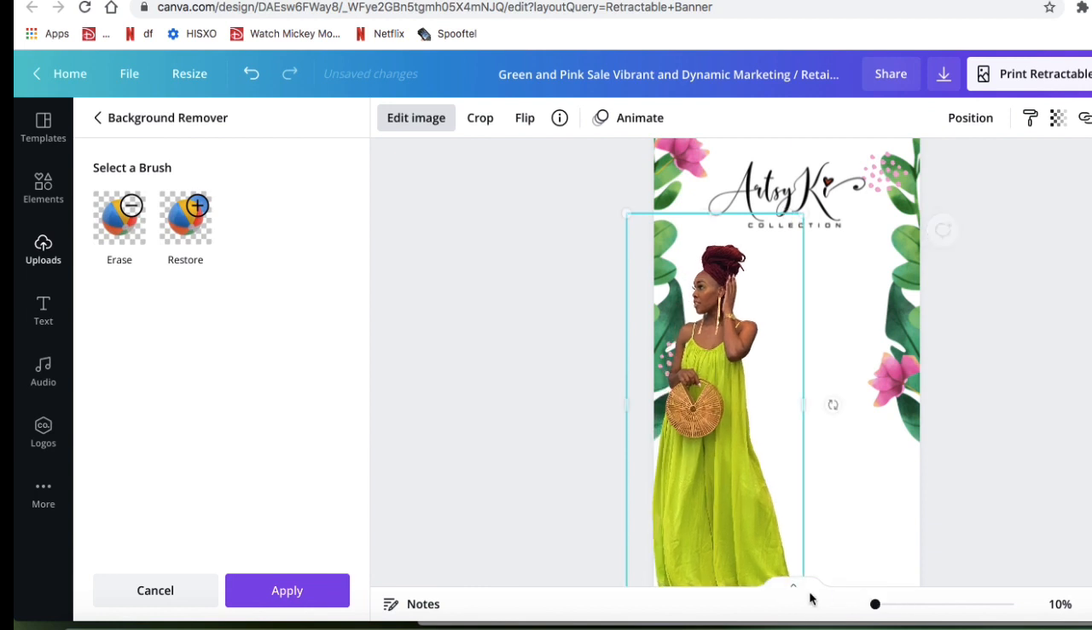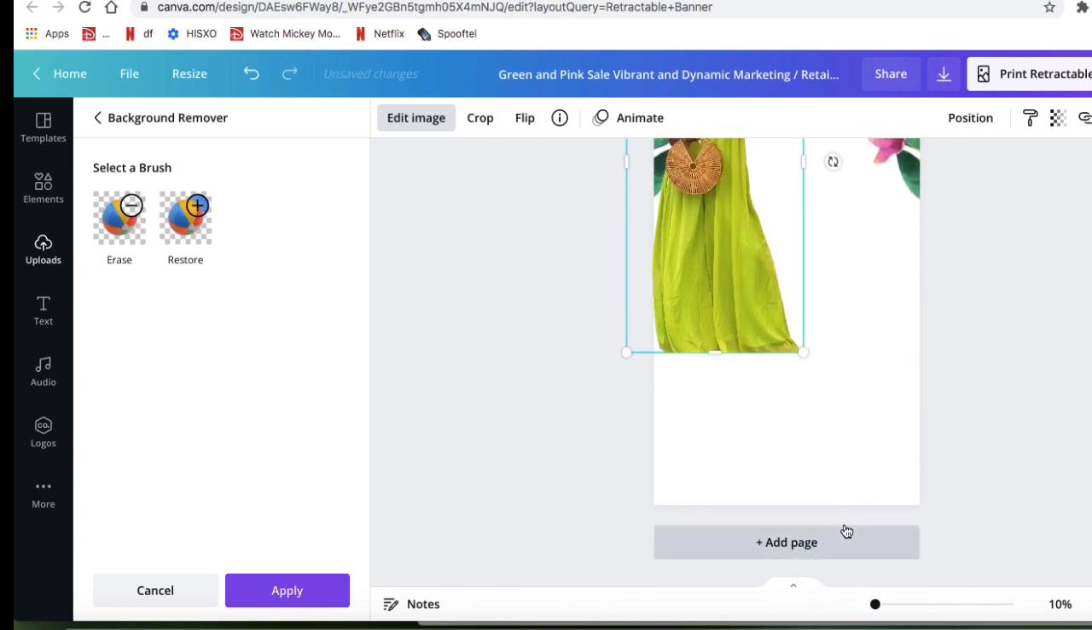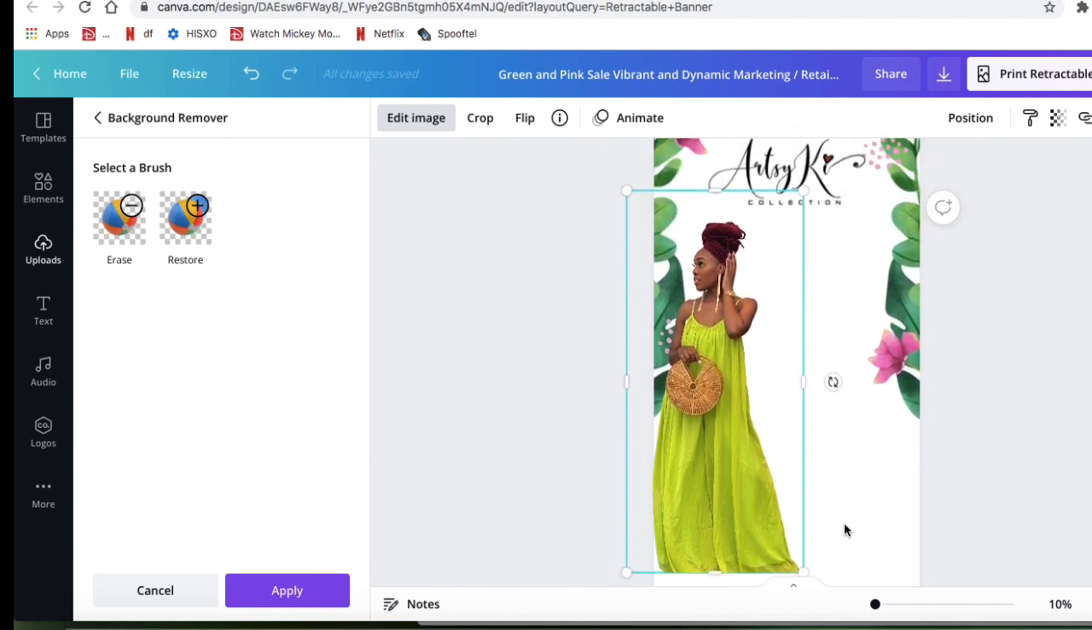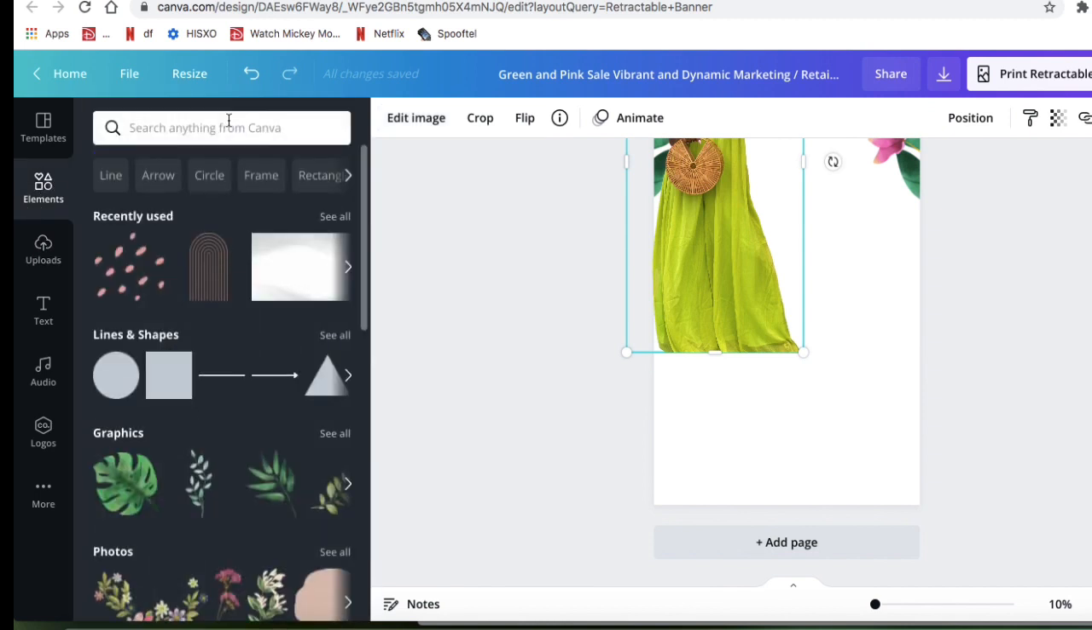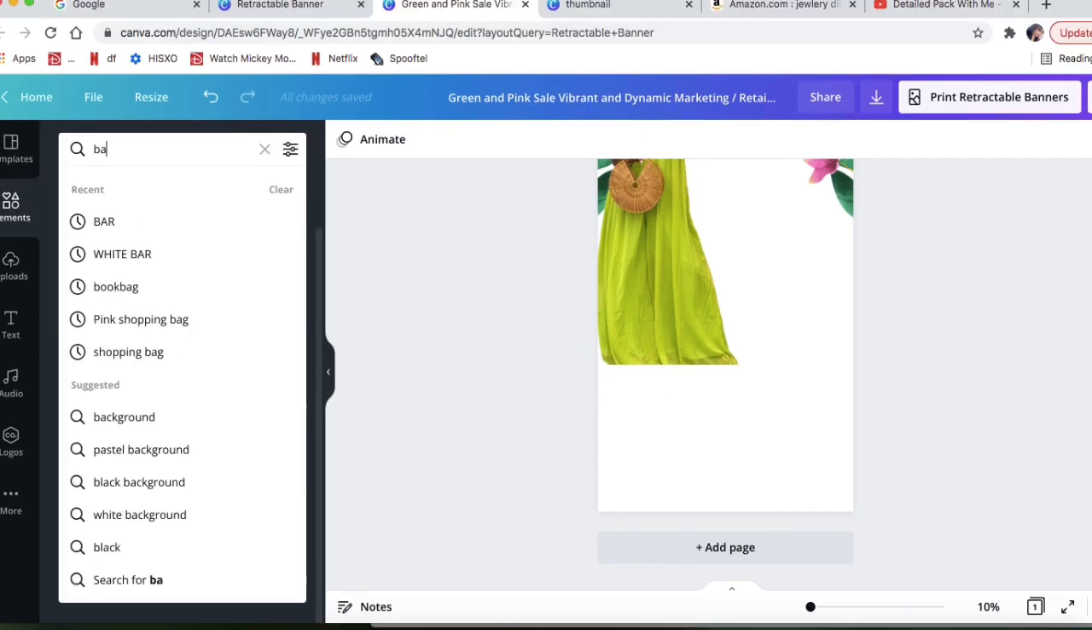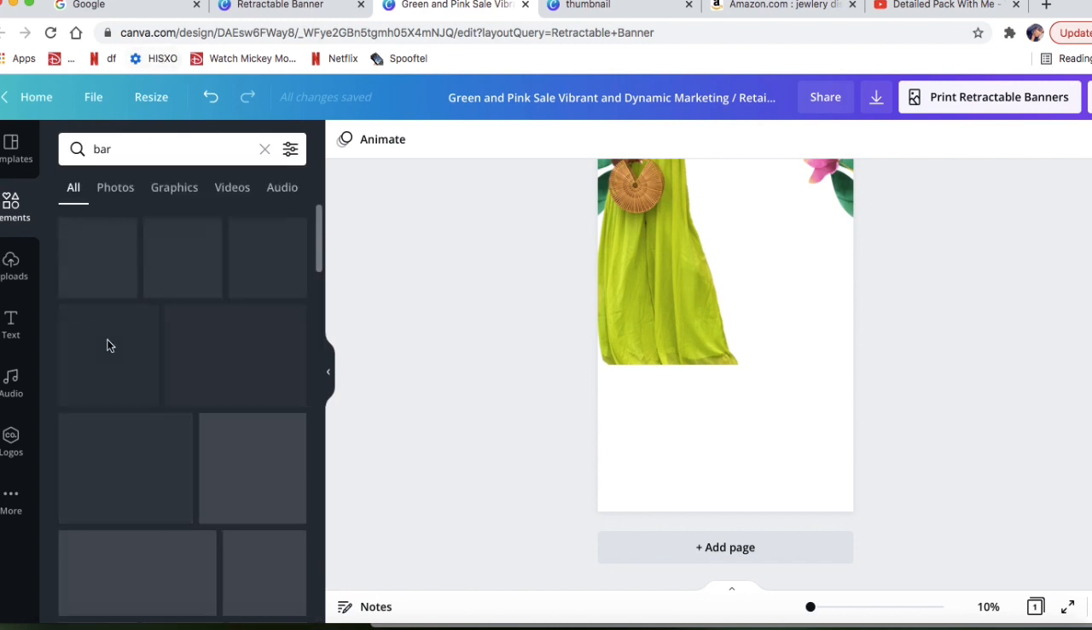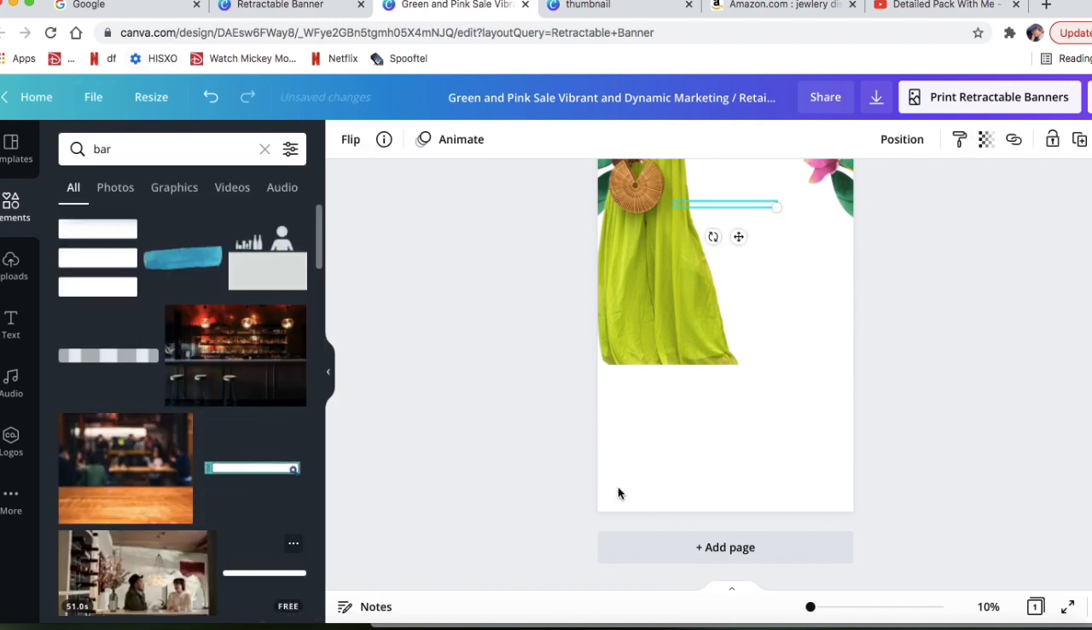So as you can see, I'm going to leave some space underneath my photo just so I can add something else at the bottom of the banner. So I'm going to go ahead and select elements, and I'm going to type in a bar because I want to put a bar underneath my photo so that it separates from the next set of fonts that I want to use.